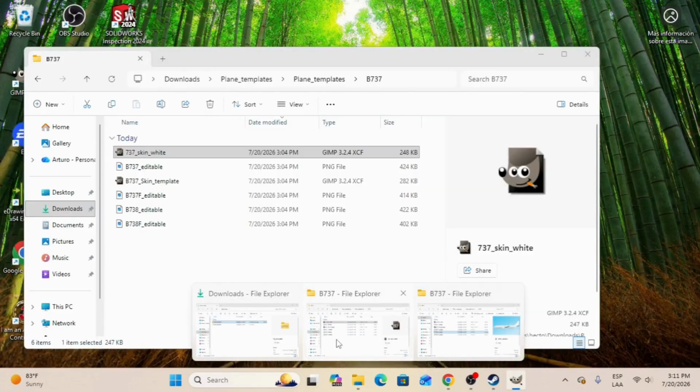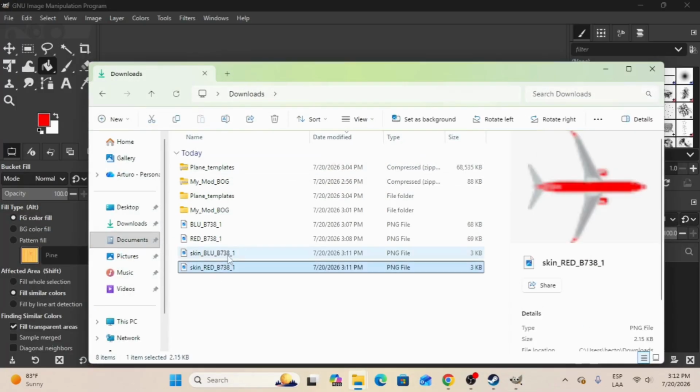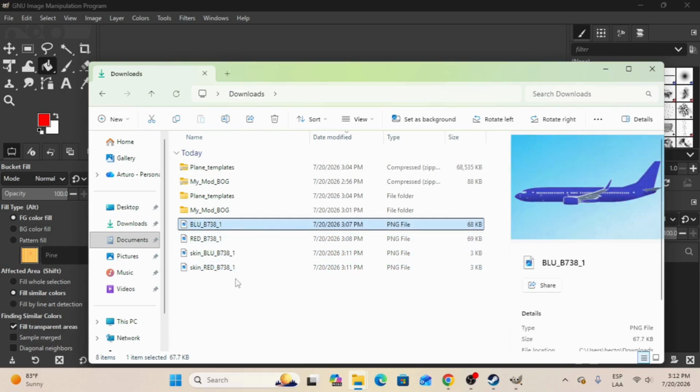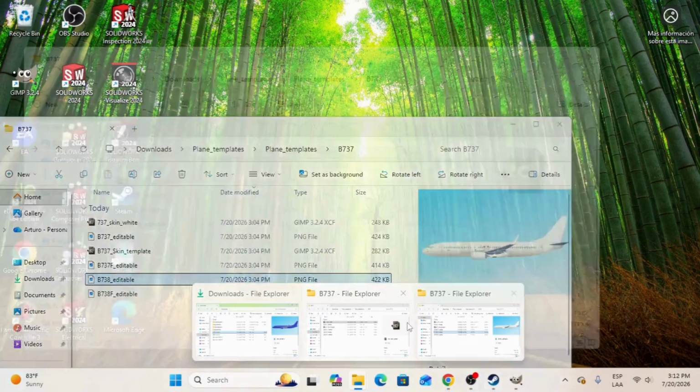So now we have finished both the top view and the side view images. We can drag the images to the mod folder. In this case, I will just drag the blue airlines to the mod folder. I will keep the red airlines out for now.